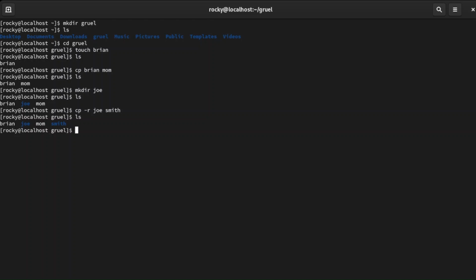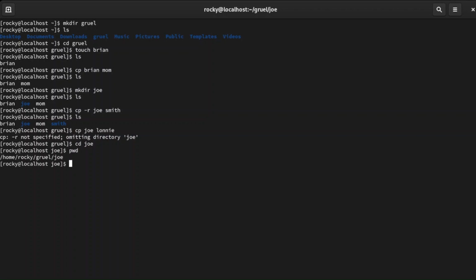Now let me show you when you try using just cp to a directory. And let's just call this one Lonnie. Here we received an error because the terminal does not recognize this command, and it only functions when we use the -r. So don't forget that. Now let's go into one of our directories. I'm going to switch to Joe. And we can tell we're in Joe.